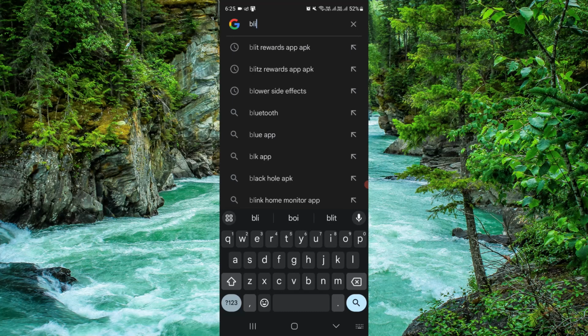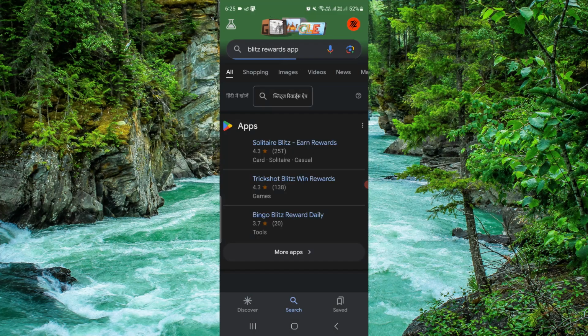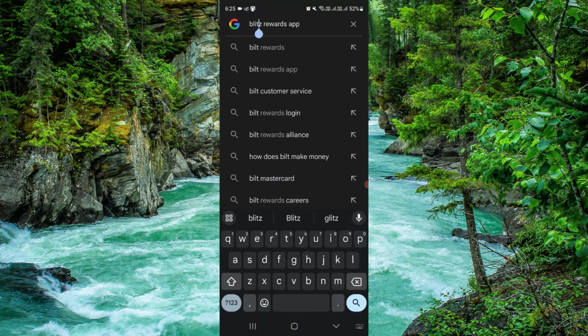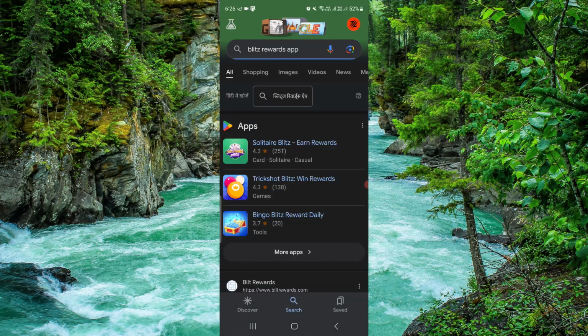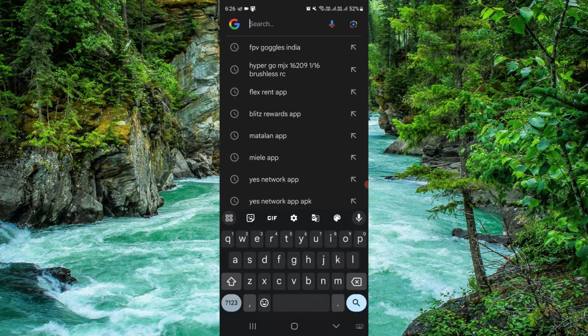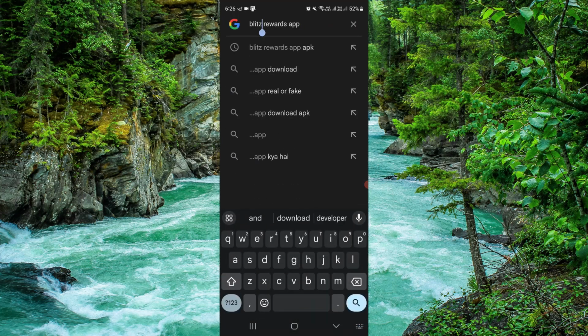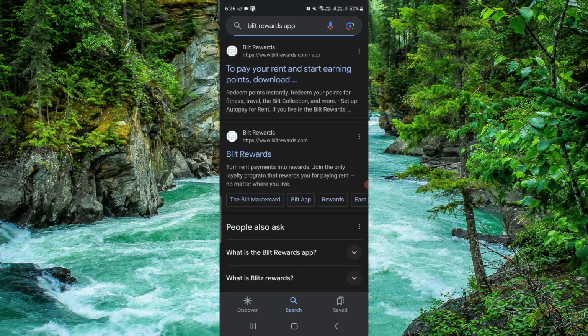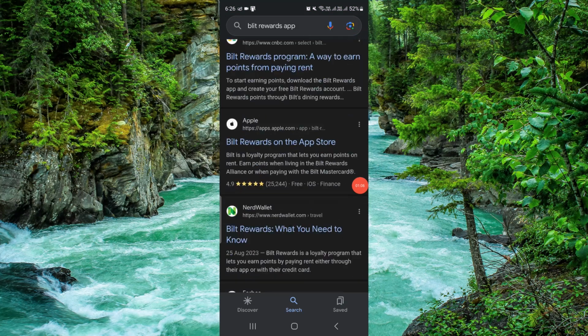Just go to the Google search bar and search for the Blitz reward app. So from here you have to download the latest version of the app. Okay, well, let's search for that. Let's search for it like that. So from here you have to download the latest version and it will be fixed.